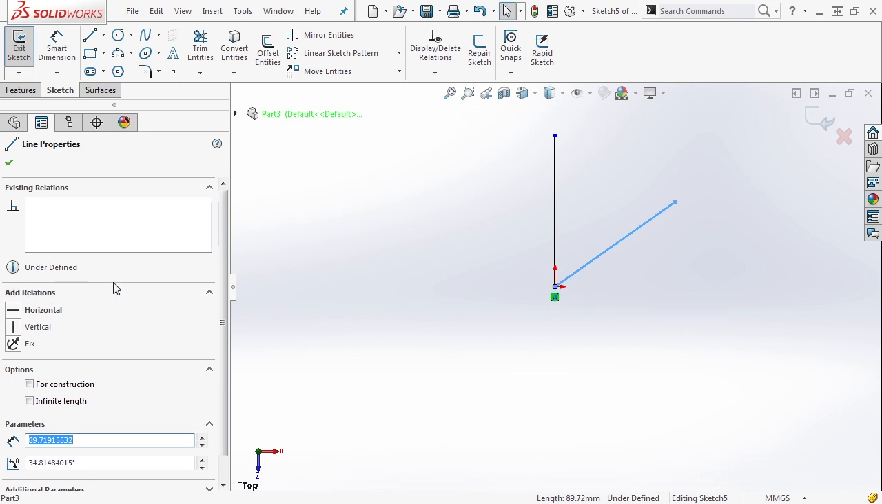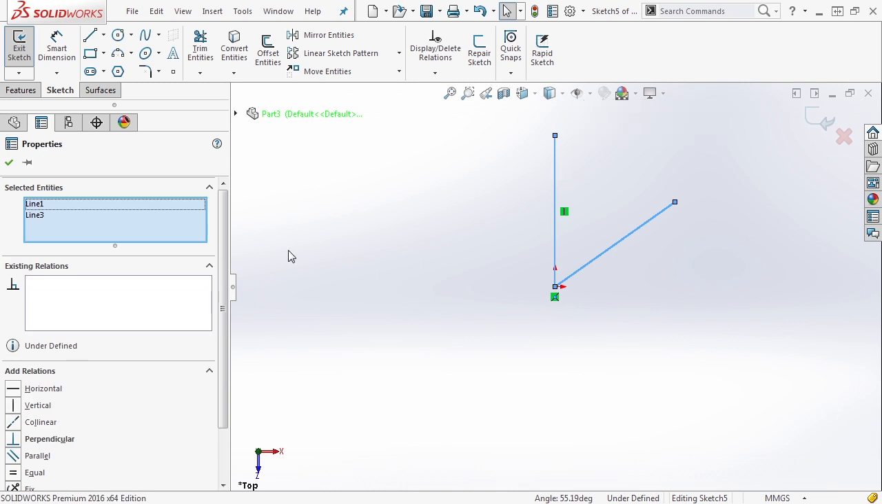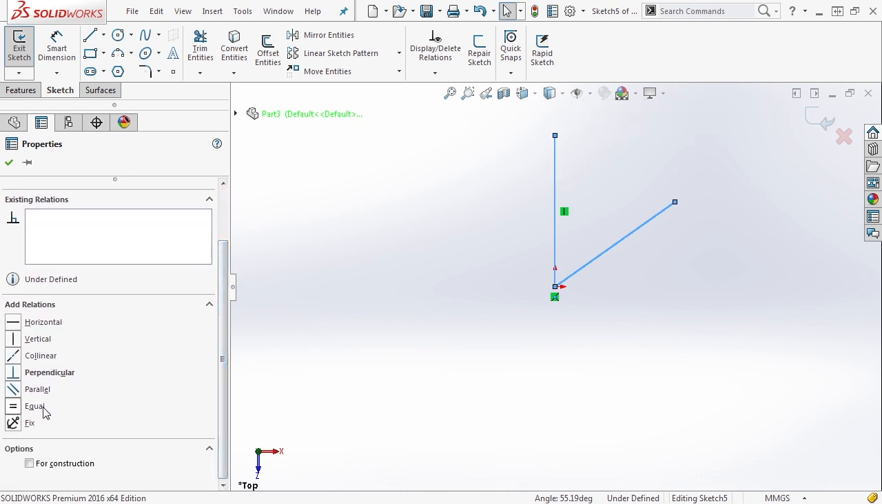You'll notice that when we select a line, over in the left-hand side under our properties, it shows the relations that we can select. If we hold down the Control key and make multiple selections, you notice that it gives us a whole host of other options. We still have the horizontal, vertical option, but now we have collinear, perpendicular, parallel, and equal. So these are very handy options that SolidWorks gives you based on your selection.